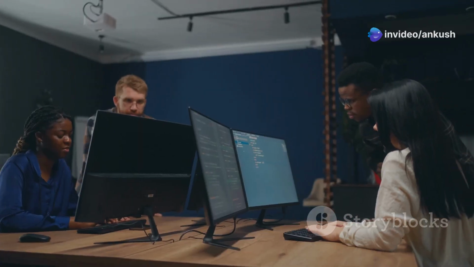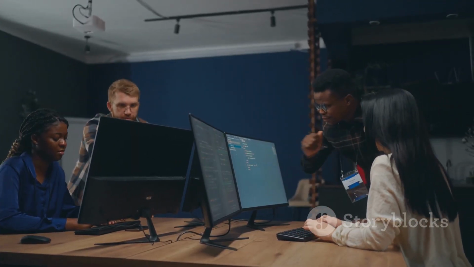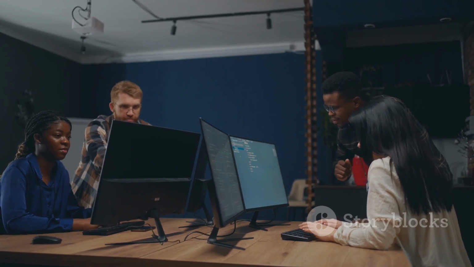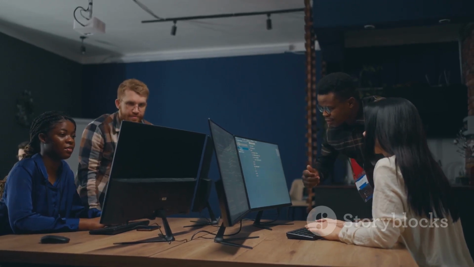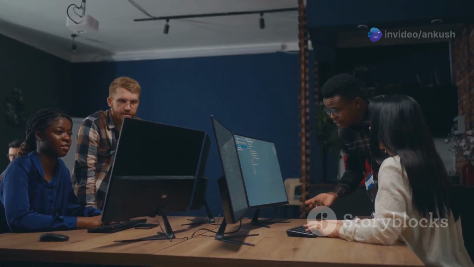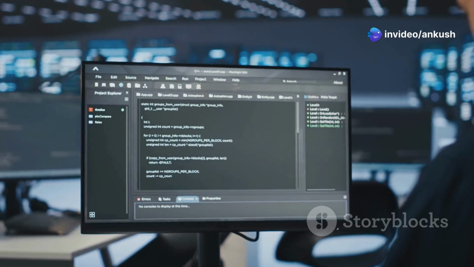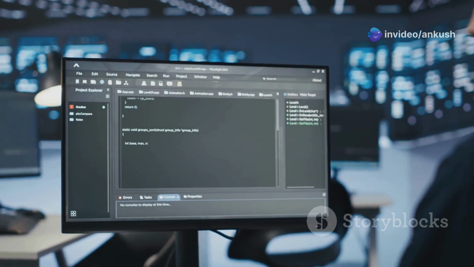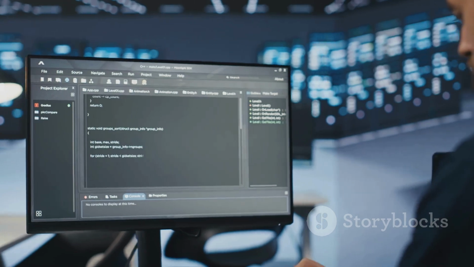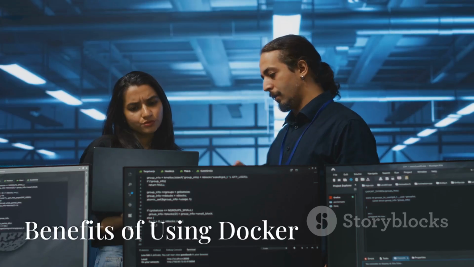This isolation ensures that applications run consistently across different environments, whether it's a developer's laptop, a testing server, or a production environment. This is because the container provides a consistent and self-contained environment for the application to run in, regardless of the underlying operating system or infrastructure.